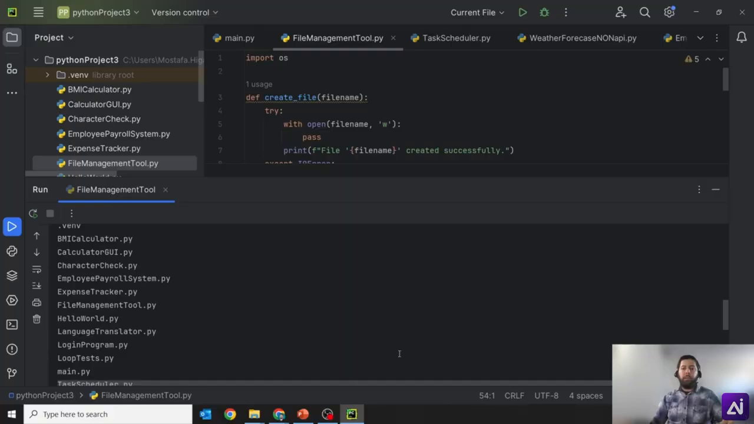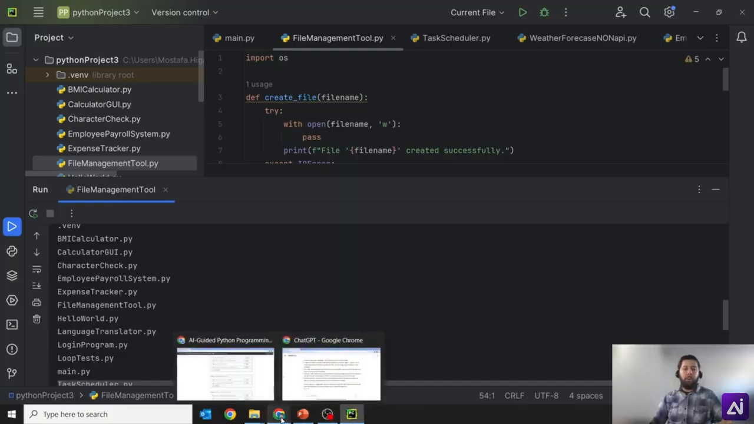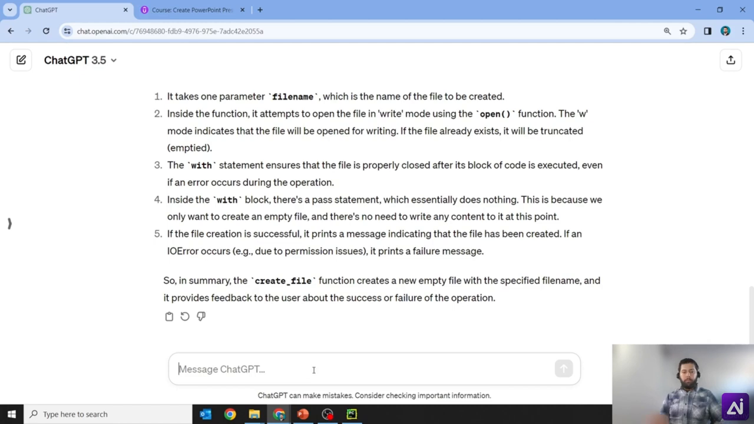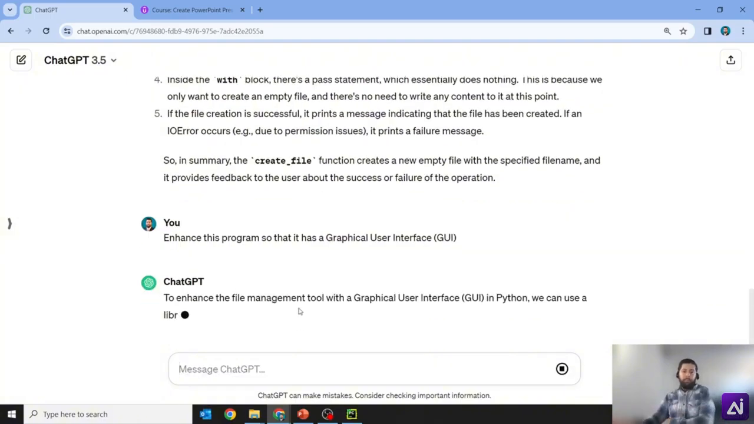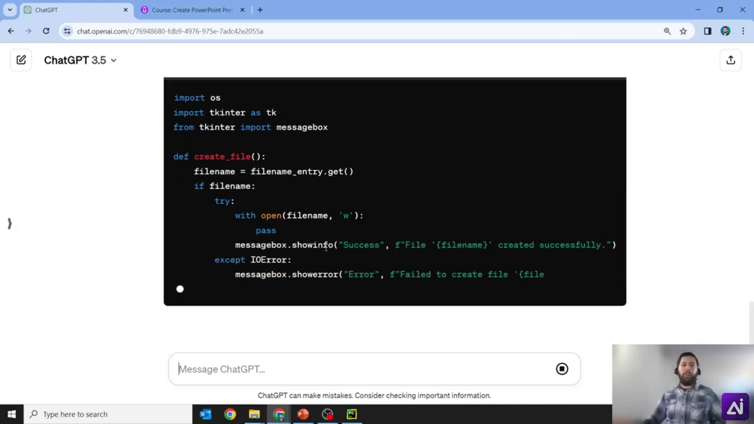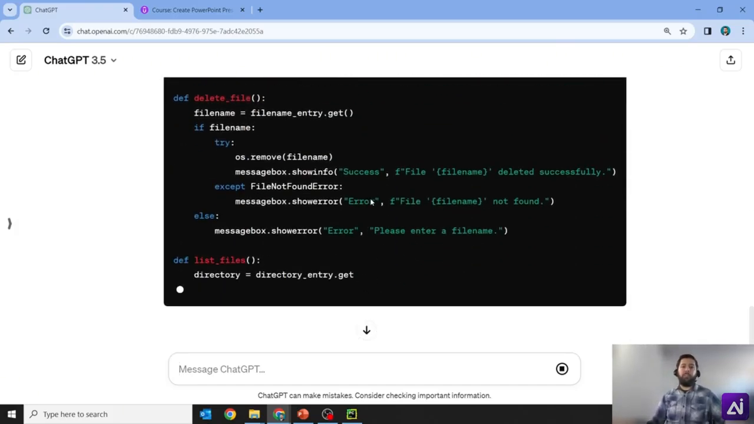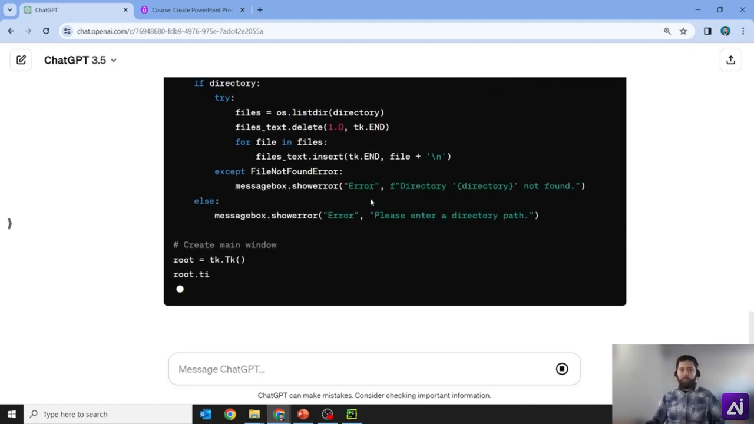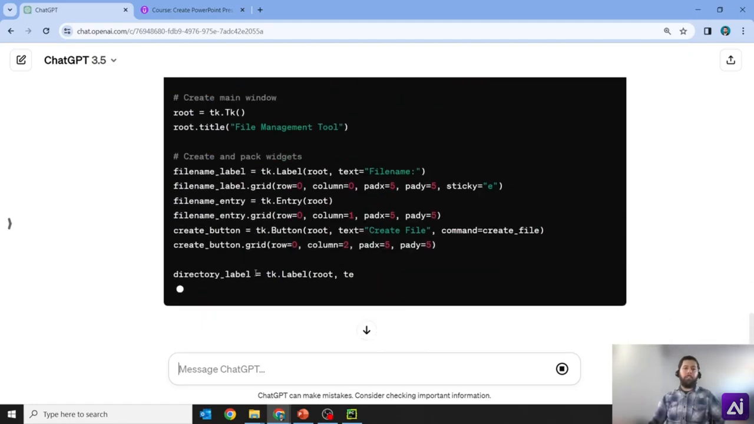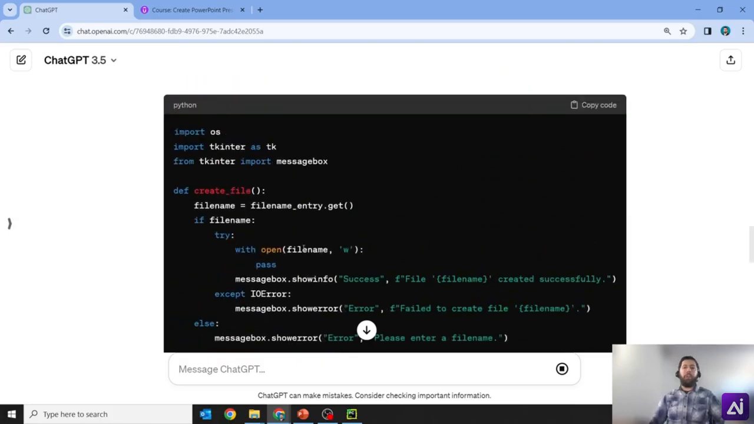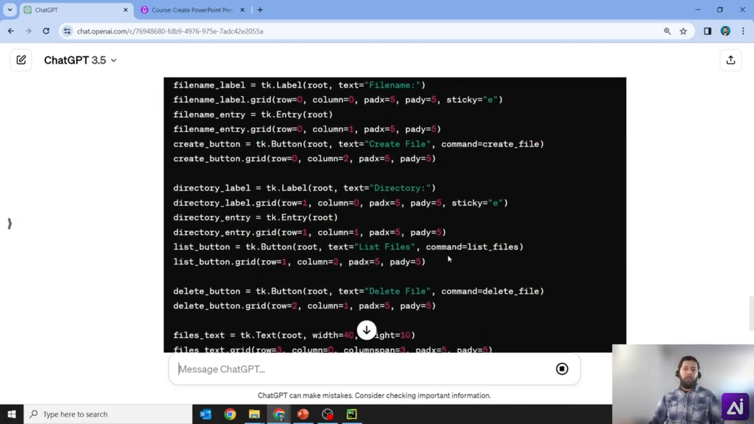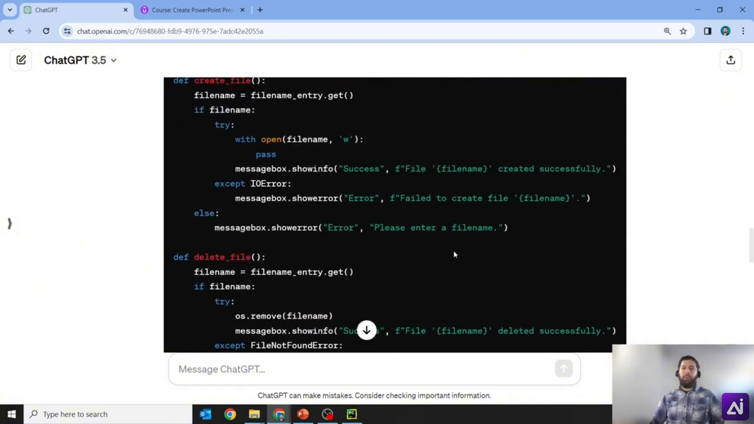Now, because we learned how to use GUIs, if you want, you can enhance this program. So you can say, enhance this program so that it has a graphical user interface, GUI. And it's going to go ahead and use Tkinter as we have used before, and it'll probably do everything with message boxes right now because I do see a bunch of message boxes. I'm just trying to show you an enhanced, refined version of this file management tool if you want something that's more interactive with the user.